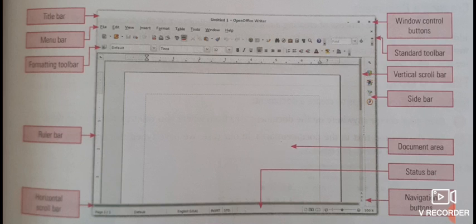In newer versions of Word, you will not find this menu bar. Instead of this, you have some tabs. Next is the formatting toolbar.